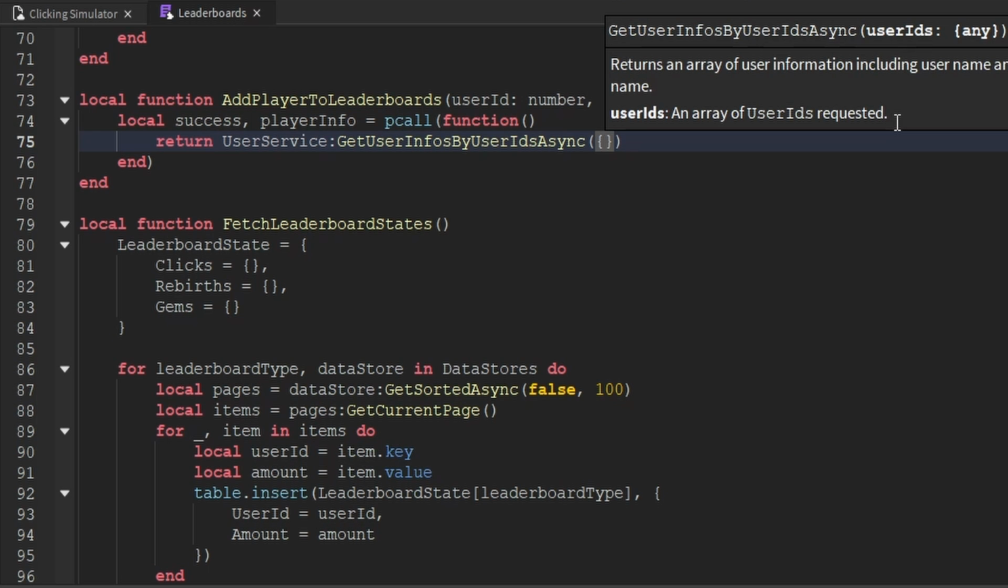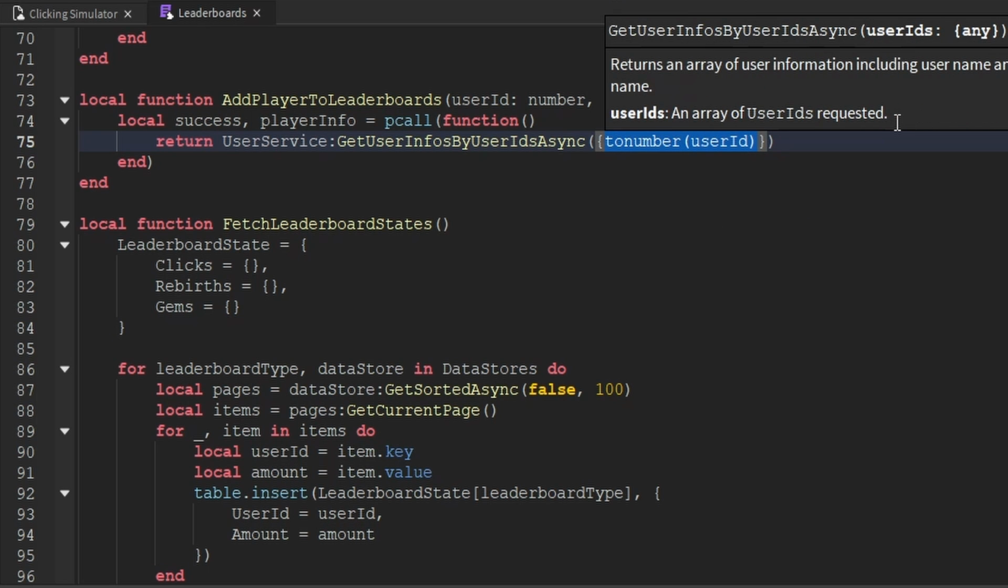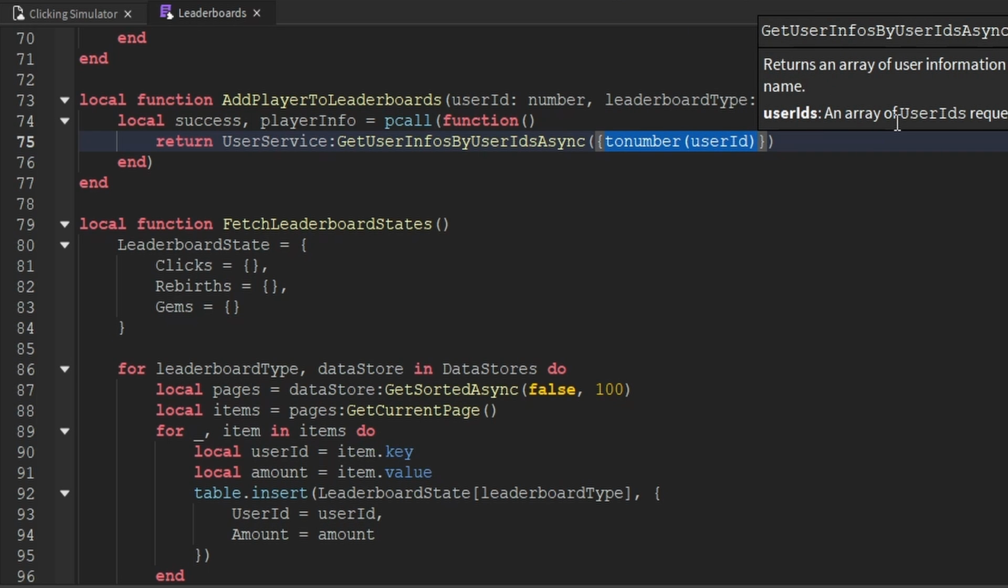Now, another thing that we want to do just to be precautious is use the tonumber function on the specific user ID. And the reason that we're doing that is just in case the player's user ID was passed to this function as actually a string, then we want to call tonumber on that to make sure that this function doesn't get messed up, just in case we accidentally pass through a string rather than a number.